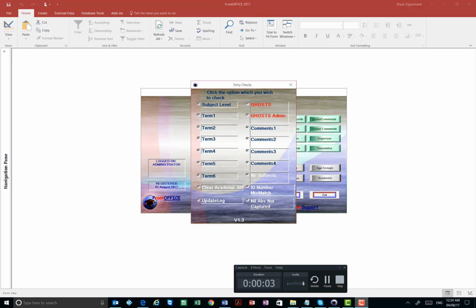This is a quick tutorial to simply show the nil absence not captured cross-reference query. In other words, it basically takes all the days that you had records posted and cross-references it with the days where there were absentees done and where there should therefore be nil absence. I'll show you exactly what I mean.